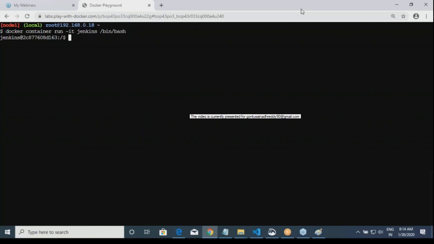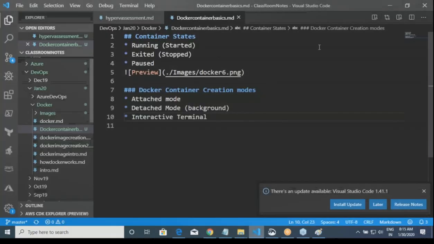Clear on this? So totally we have 3 modes. Whereas in production you will use only detached mode. You will use attached mode or interactive mode for experimenting with Docker containers. Am I clear on this? So I'll simply write these 3 statements over here.